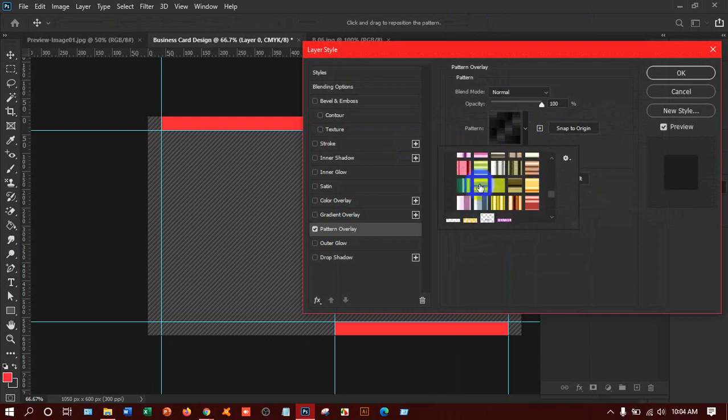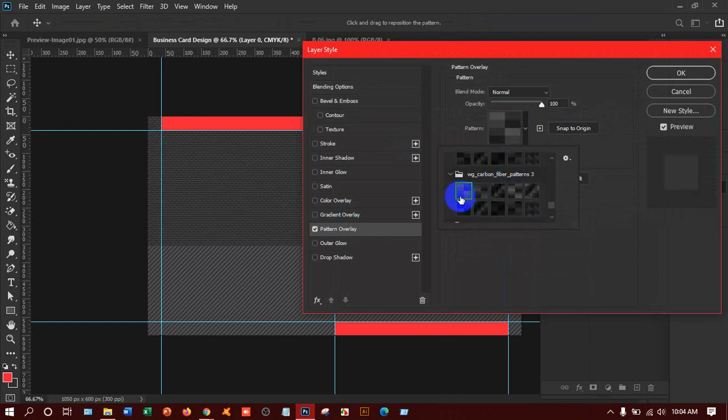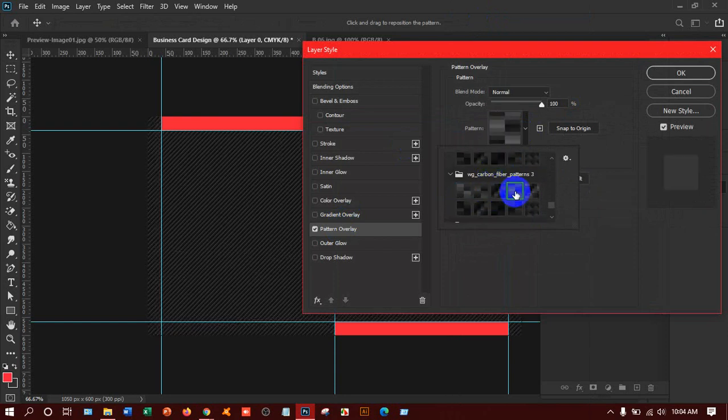I have downloaded a few patterns from Google and installed them in Photoshop. That means I want to use that in Photoshop. I will apply a pattern. Well, this one I like, this design. Wow.